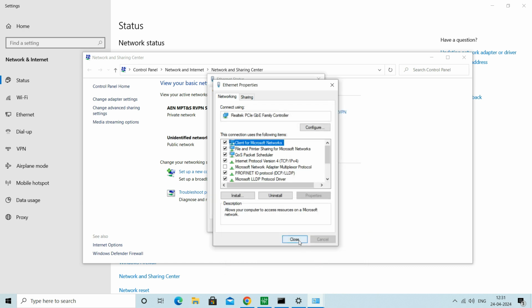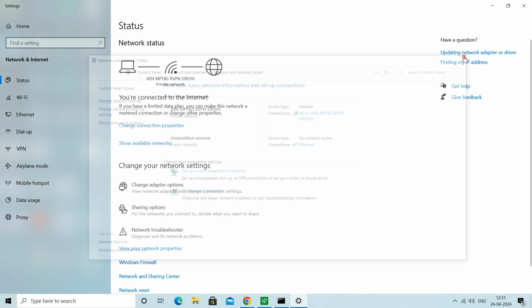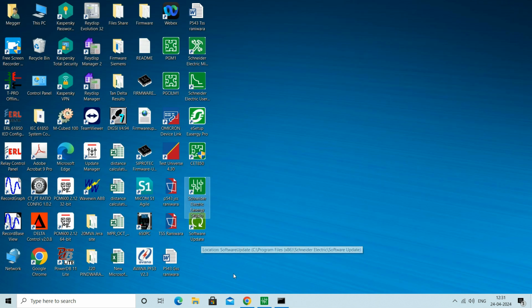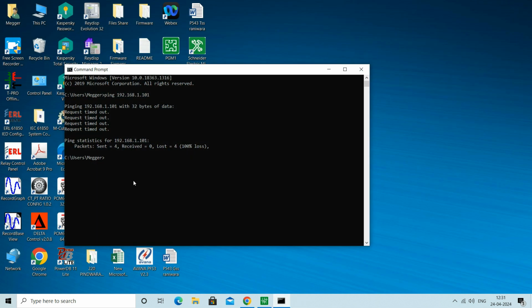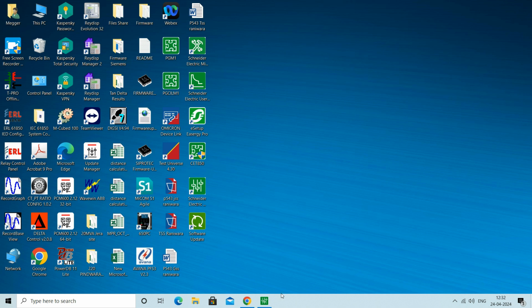Now when we ping, you can see what is going to happen. Now we will ping again the same IP, 192.168.1.101. Now see, the relay is giving a reply, and you can see all the packets sent are received by the laptop or the computer. Now we will go to the SRG Studio again.